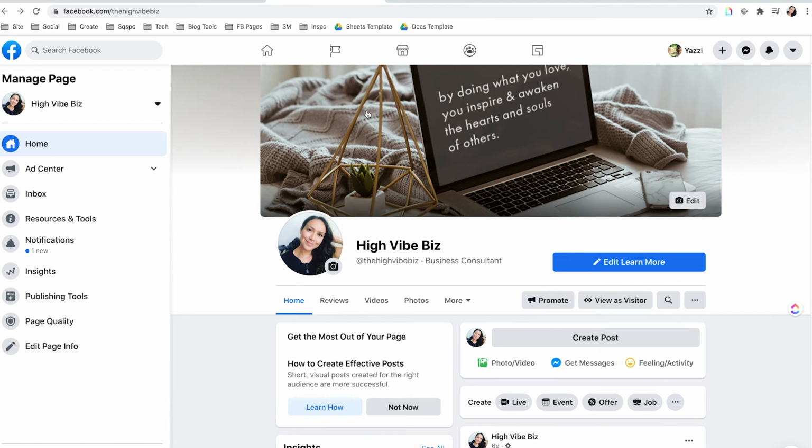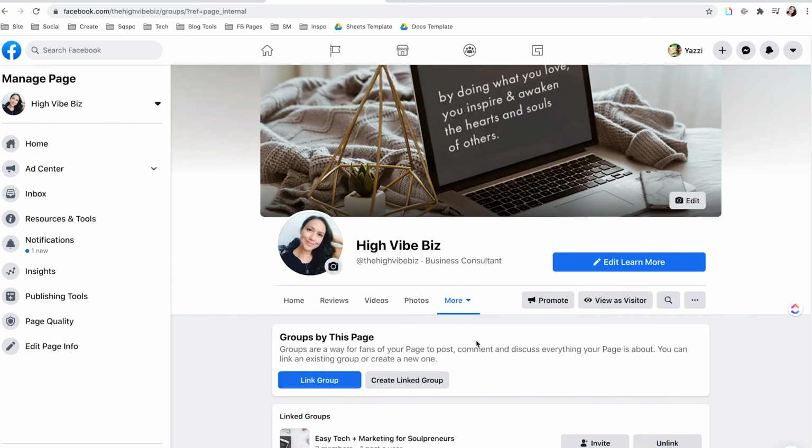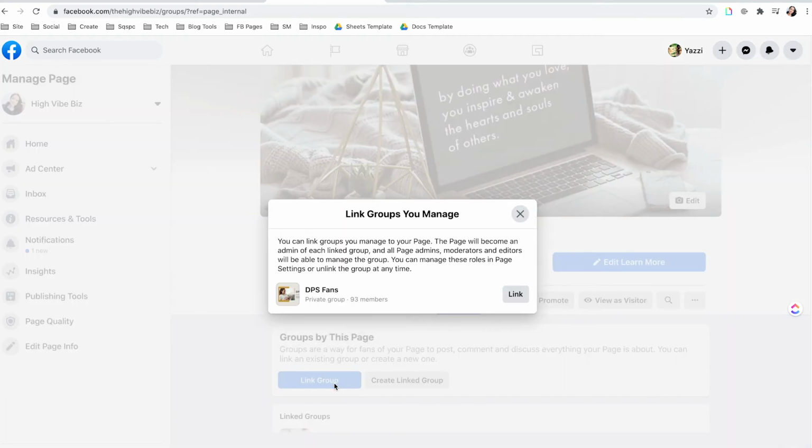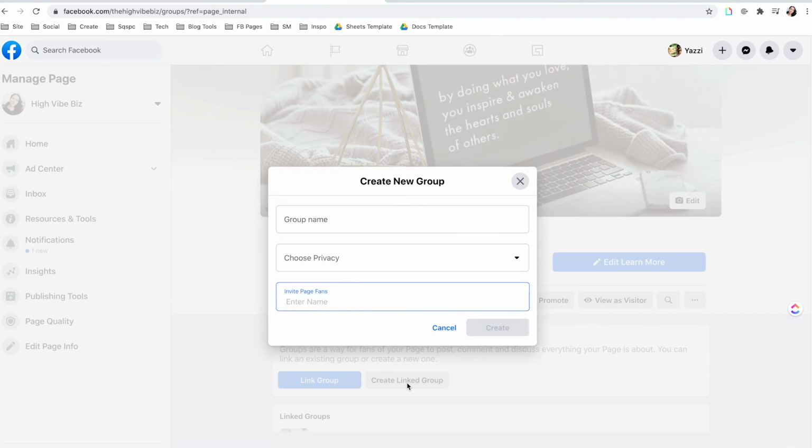So once you're on your Facebook business page, you're going to come over under your image, click more, and then click groups. Here you can see all of the groups that you already created and are already linked to your Facebook page. Or if you already have a group but it's not linked to your Facebook page, you would go ahead and click link group, and then any group that you are in charge of, you would go ahead and click link. And then if you want to create a new link group, you would just click this button and it will take you through very similar prompts.